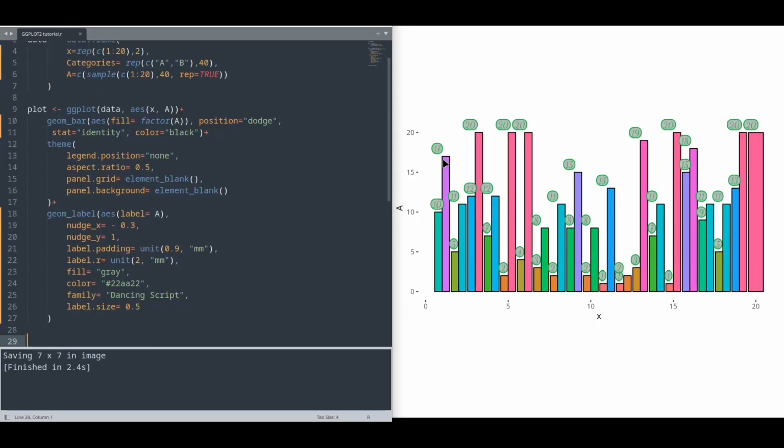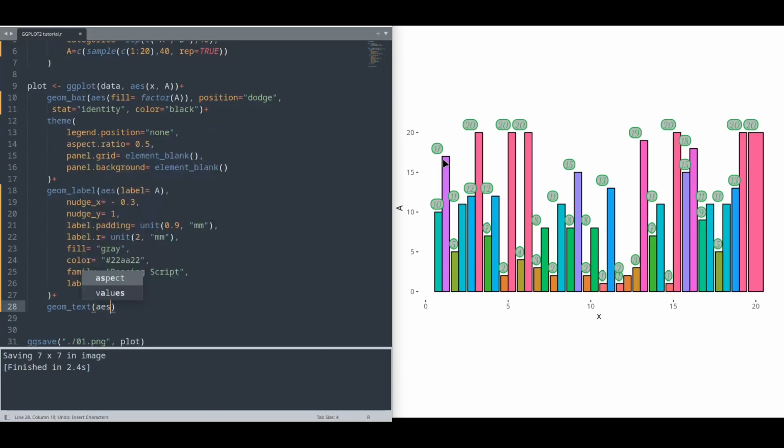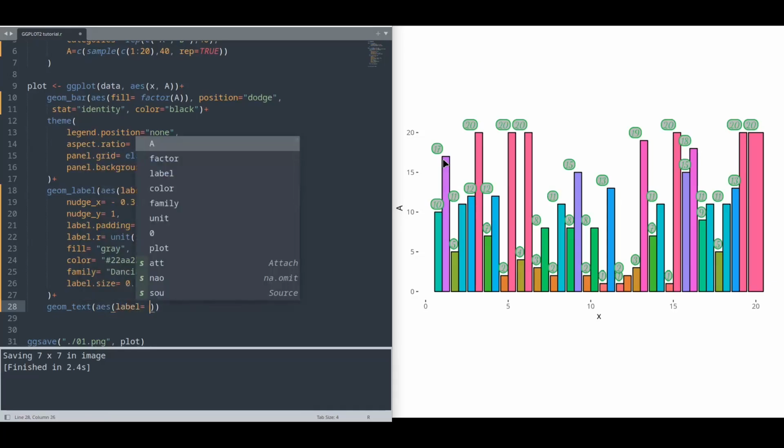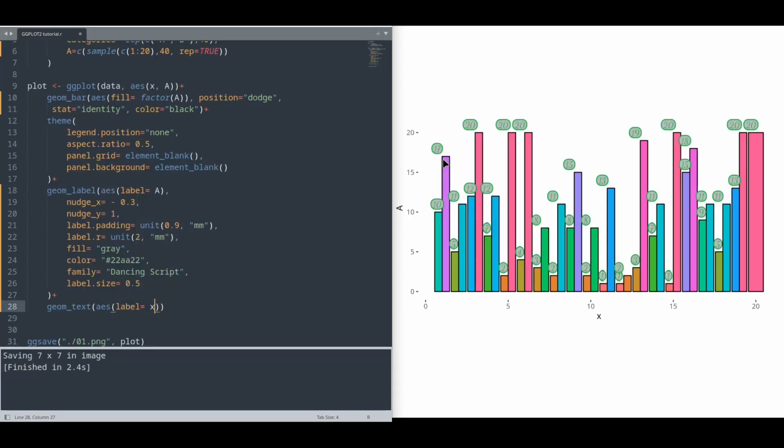Okay, that's all about geom_label. Now I'm going to add another geometry, geom_text, on top of all of this. And the basic difference between geom_label and geom_text is actually the border and fill color. So with geom_text, you're actually going to get only text. And in here, we also have to provide the aesthetics function with label. And let's say I'm going to label the actual X. And let's see what we are going to get.